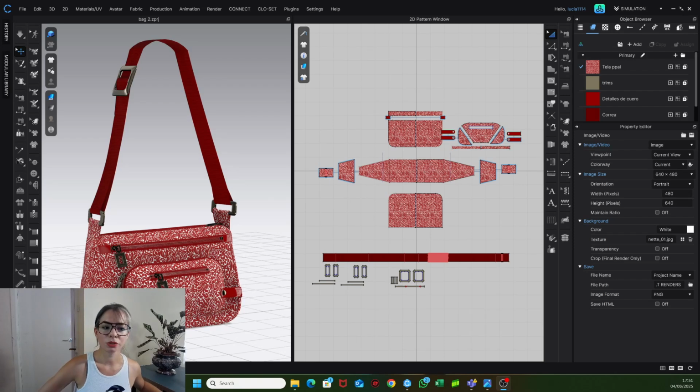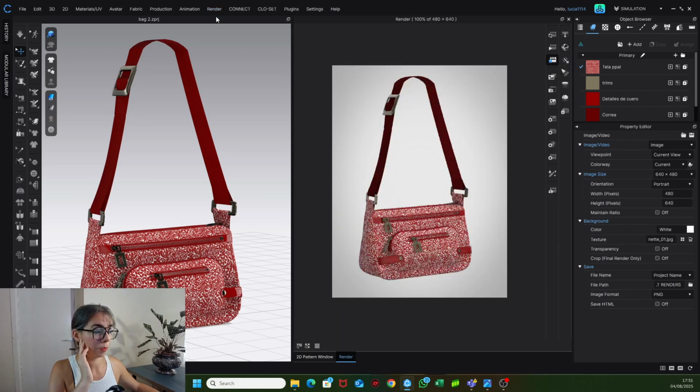Good. I'm going to go to Clo3d. Here I have one of my projects, and I'm going to go to render in the main menu. Okay, so we are going to see at the right side of the screen the typical render Clo3d gives me, with white and gray background, which is quite ugly. We can improve it a lot.